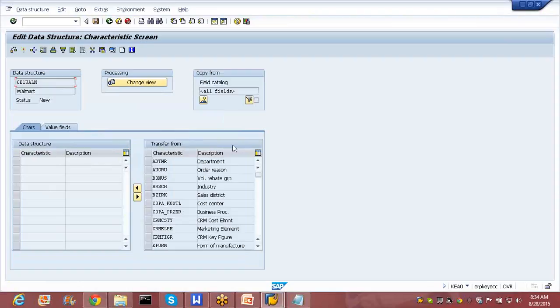Be aware about this screen. There are different characteristics and value fields here. So these are the predefined characteristics.